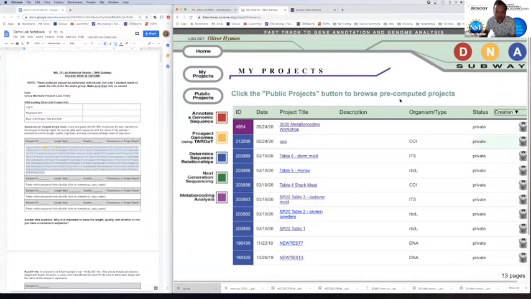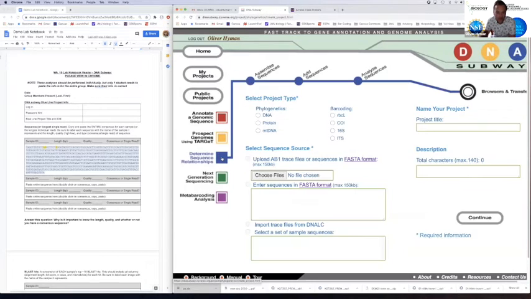So this is the user interface. As you can see, there are a lot of different colored what are called lines. Today what we're doing is a blue line project. So I'm just going to click on this square here that says determine sequence relationships, and this is for the DNA barcode analyses that we're going to be doing.